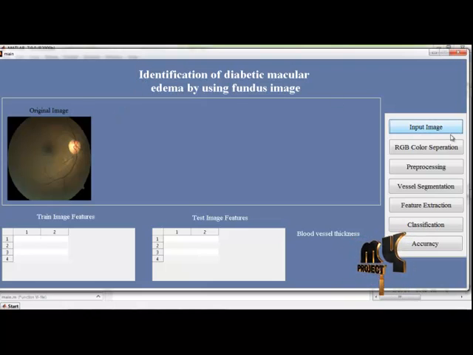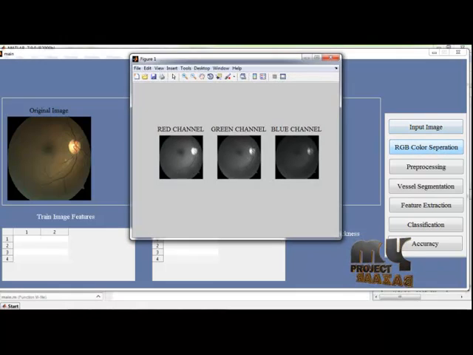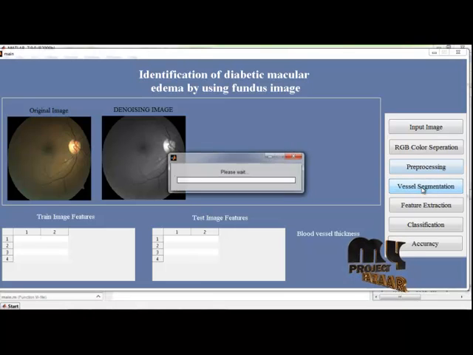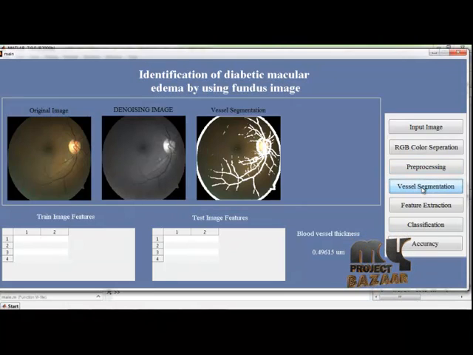The next one is the RGB color separation. Here the red channel, green channel and blue channel are individually separated and displayed in the figure file. The next process is the pre-processing step. In the pre-processing step, the noise is removed and the filtered image is displayed with the denoised image button. Then the next one is the vessel segmentation process. Here the blood vessel is segmented and extracted from the fundus image. Then we also calculate the blood vessel thickness value.